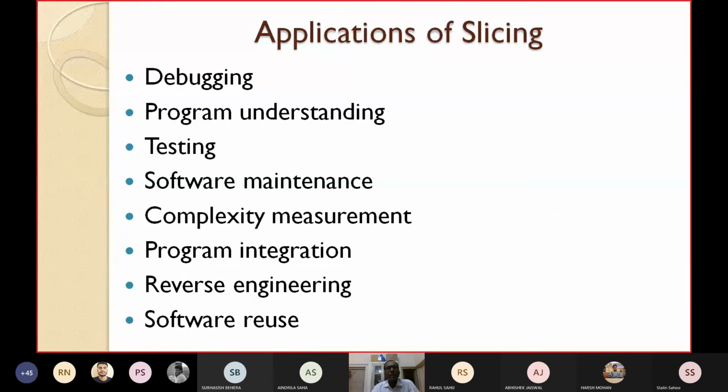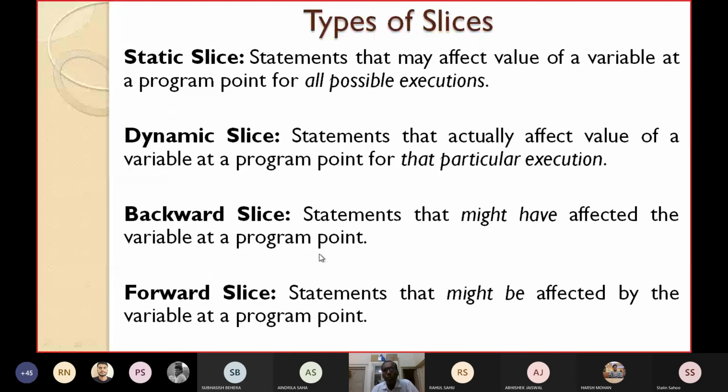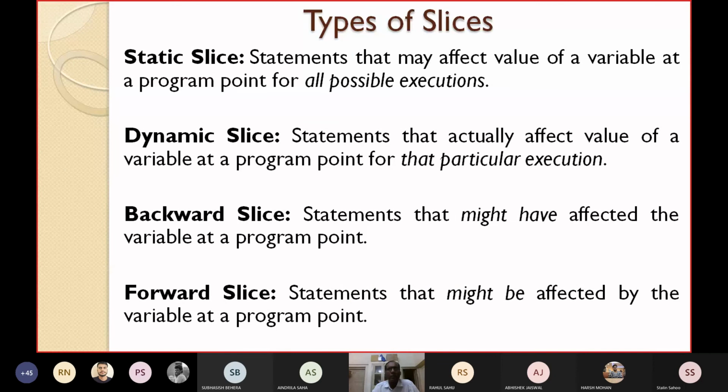Program slicing technique can be used for debugging. I have already told you, if you are getting an error at line number 9, in order to find out where the error might lie, I only have to find the slice with respect to line 9, so that I know the error might be present at line number 2, 3, 5 or 7, nothing beyond that. In this way, program slicing will help in debugging, in finding out the location of the error. So this is one application of program slicing, that is debugging.